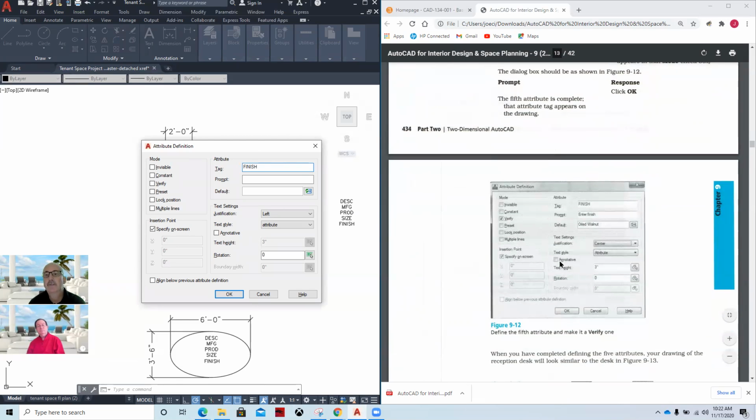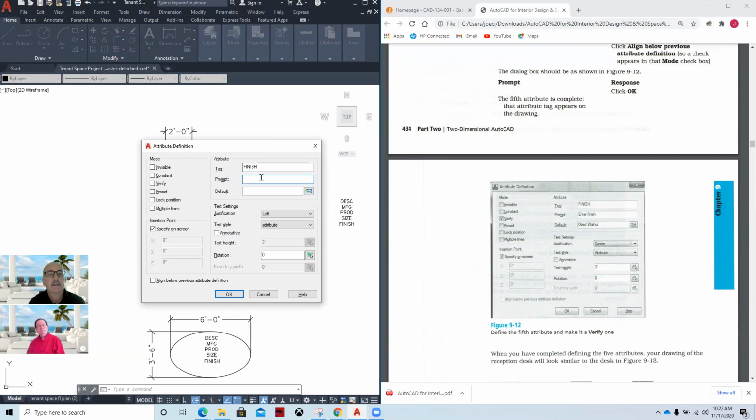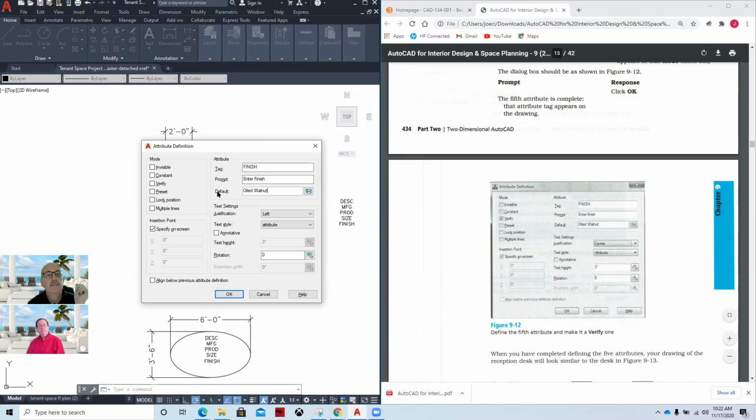Let's see if they have a screen for that. They do. Enter finish. And then the default will be oiled walnut. You need to go to verify too. And this one they put on as center. See, I knew they were doing a little goofiness here.